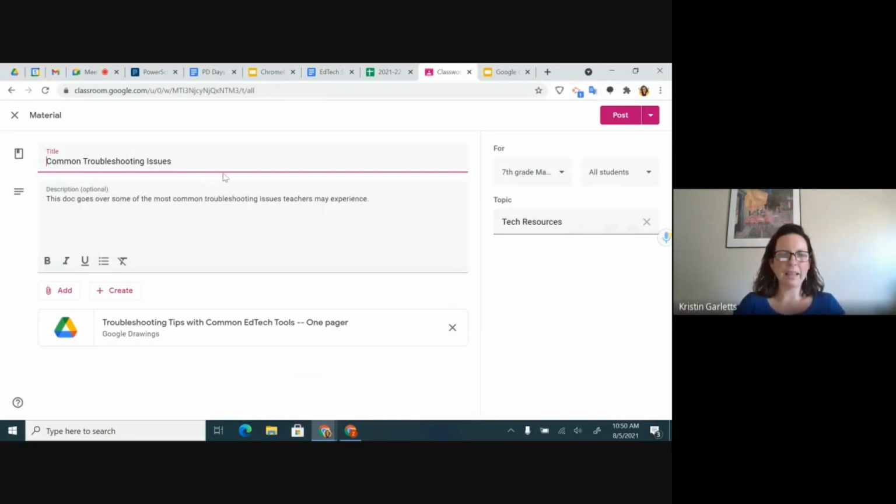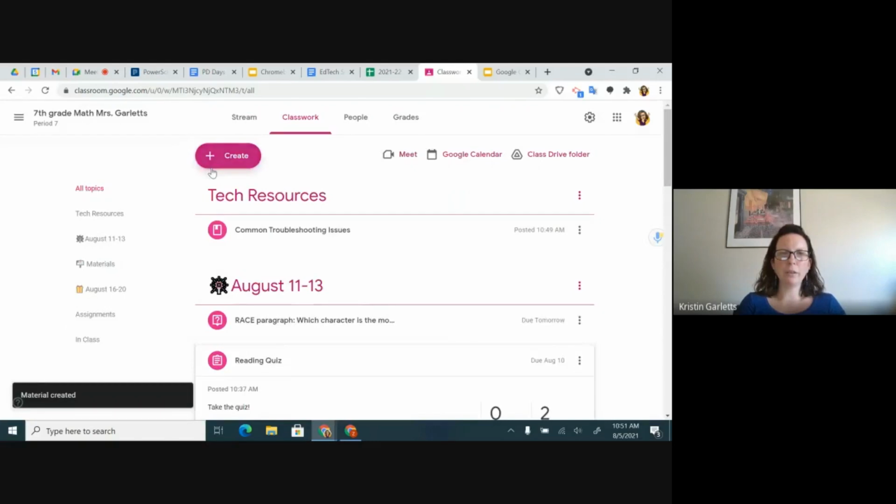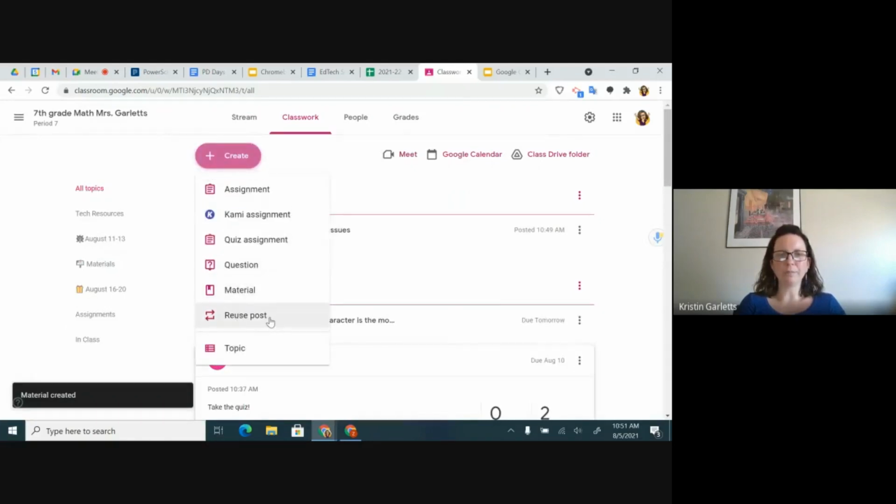You can then edit anything from last year or last time you used it, including changing the topic or creating a new topic, title, description, all of that. And then just like with any other assignment, this was a material, so it's posting. You can post it, schedule it, or save it as a draft. So that reuse button can be super helpful. That's also good if you share a master class with other teachers, and then you can reuse each other's posts from that master class.